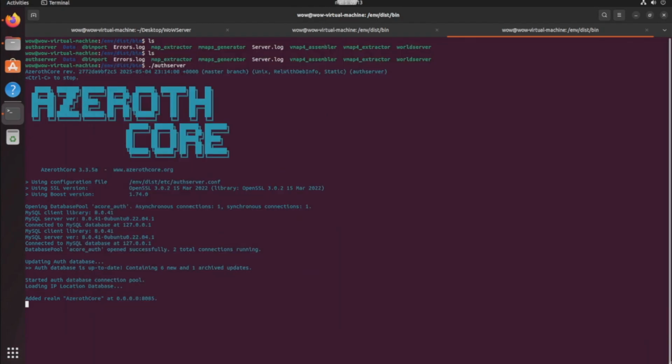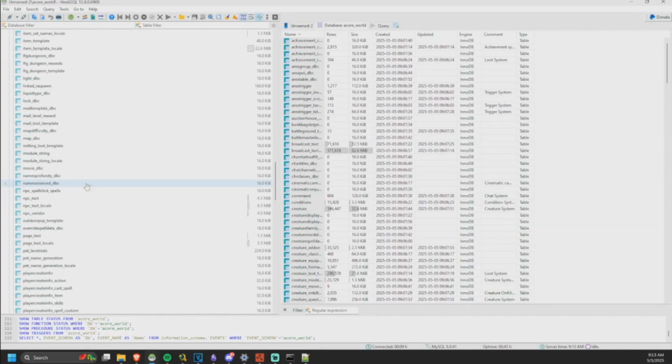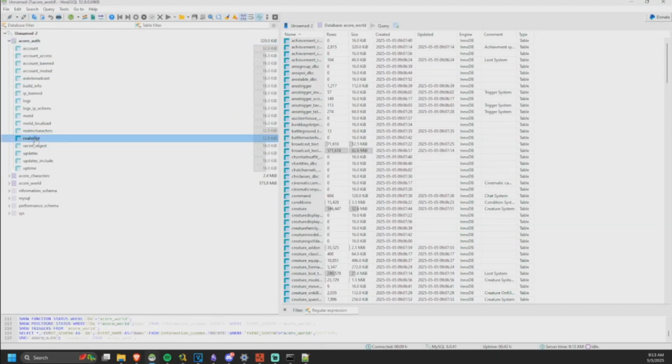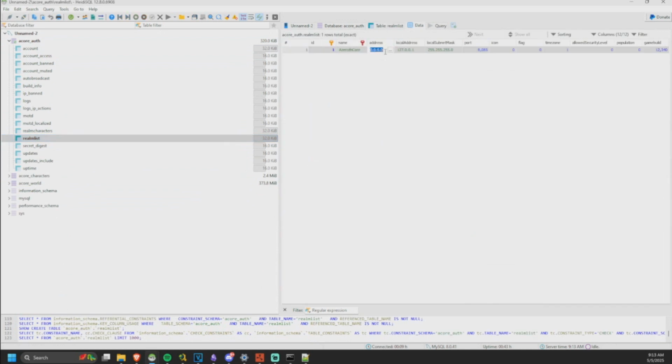However, keep this in mind. You have to set the IP address of your server inside of your auth table, which is right here, your realmlist. Right here. Extremely important.